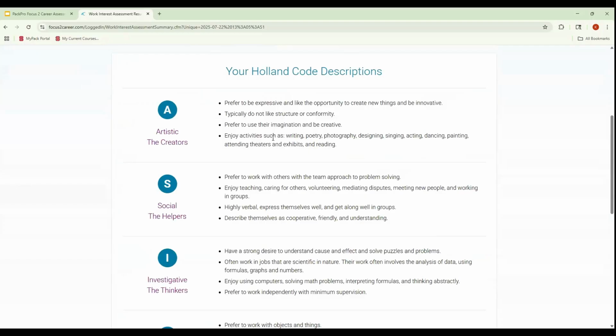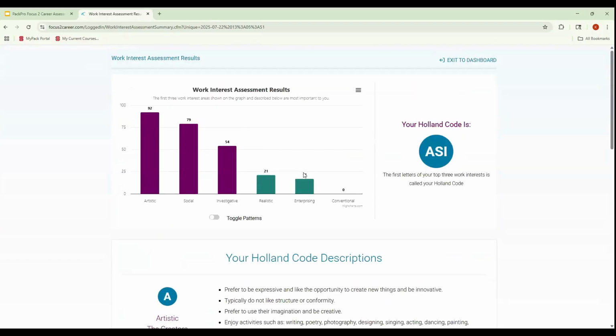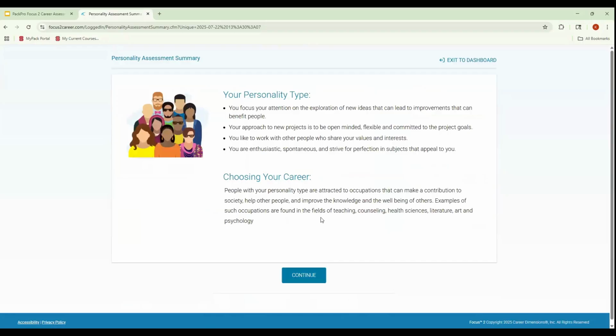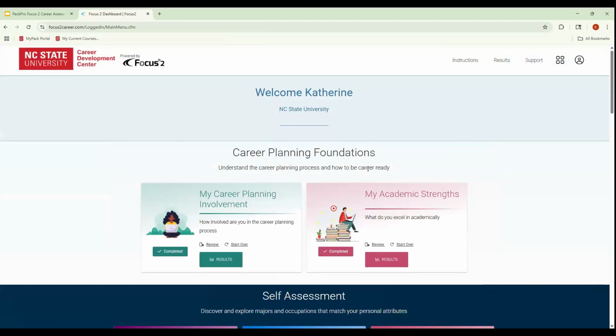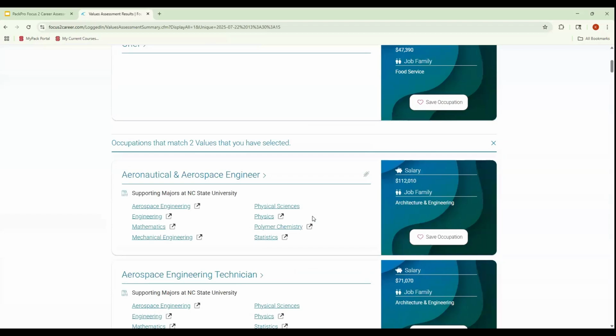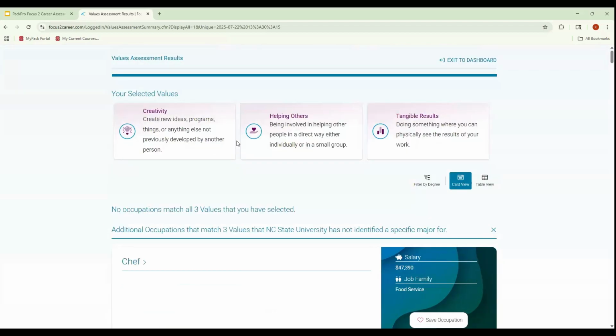It can tell me a little bit more about my interests, right? Like I like to be expressive. I like to work on a team. But it's also interesting because when you go into, let's say you do another one, let's say you go into personality and you get a personality type, or you do your values and you see some of the values that came out to be the top.